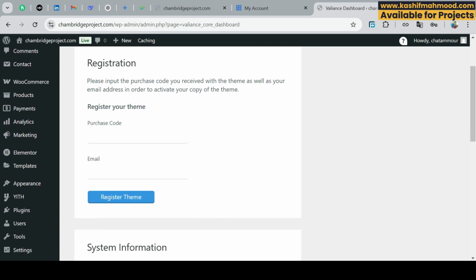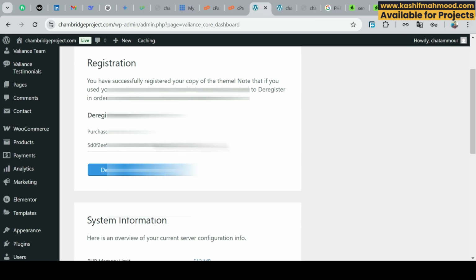So here in Valiance Theme we have to enter the purchase code and email that we got from Theme Forest. So here I have entered them. Now I will click on register theme. So the license is activated. Now we can import the demo of the theme.